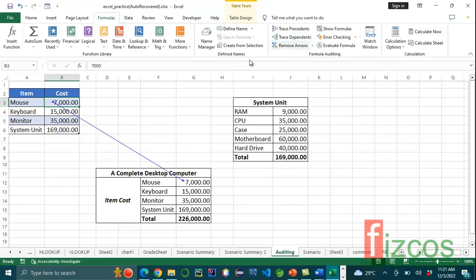Look at that arrow. You can say, oh, this figure has a dependent, and that dependent is on this table right below. Now the mouse figure here depends on that. So that means if there is any alteration in the mouse figure on the item cost table, it will affect the figure. Let's change the figure here. Let's change it to 7,700 and enter it. Look at what has happened. You can see 77,000. It automatically affects the figure that depends on it here.